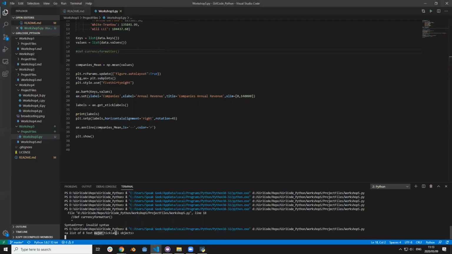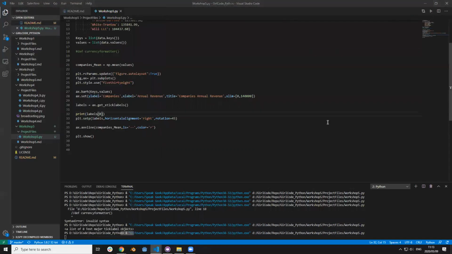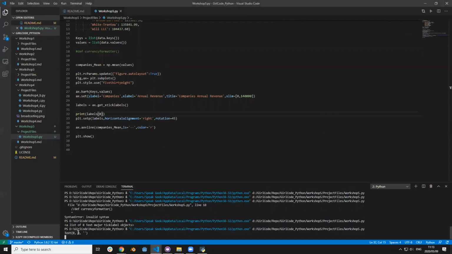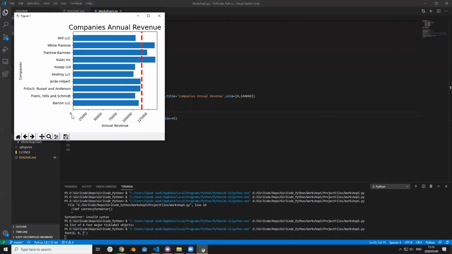We run it. Here we see its major tick label objects. So if we get the first one, we want to see what that looks like. We can see that it defines text 0, 0, and then a value. In our case, you can see it's 0 over the 2 axes, and then its text is 0. Cool.